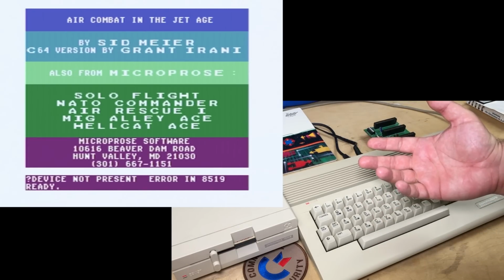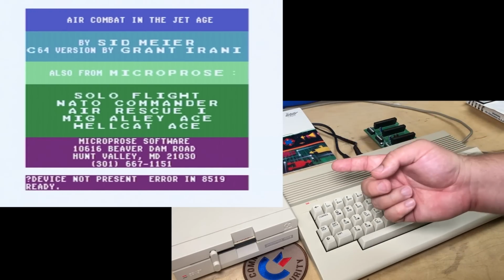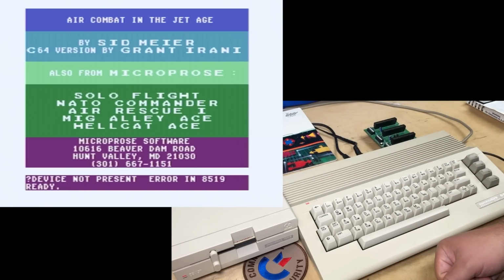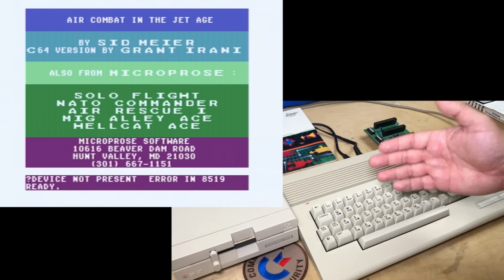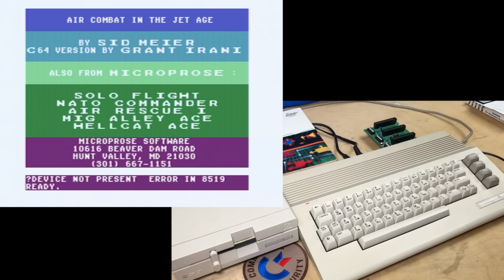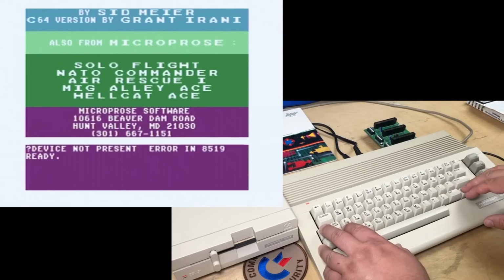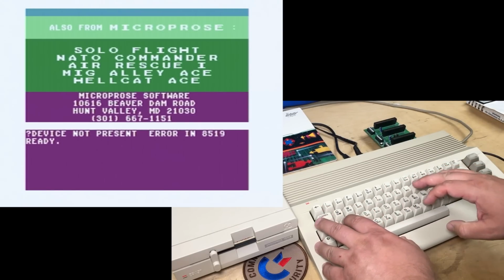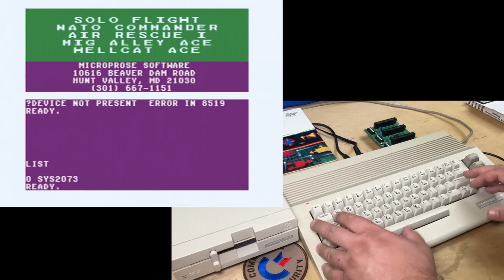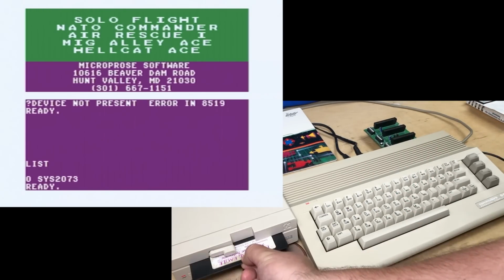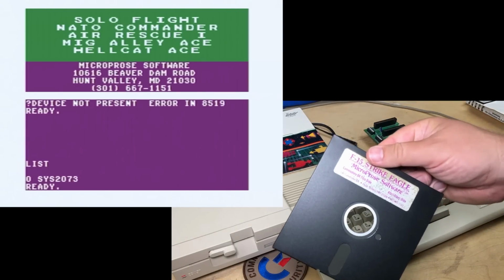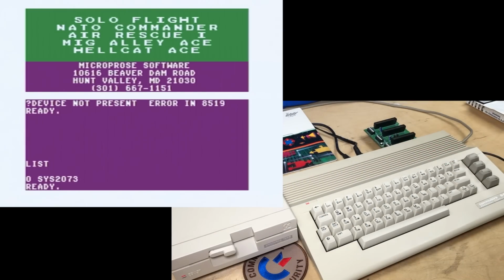Oh, so look, it loaded so long. But still here, device not present error. So even after all that editing we did, this game still won't start. 8519, list. Well, can't even see line 8519. It's probably a compiled program. Close, but no cigar for F-15 Strike Eagle.